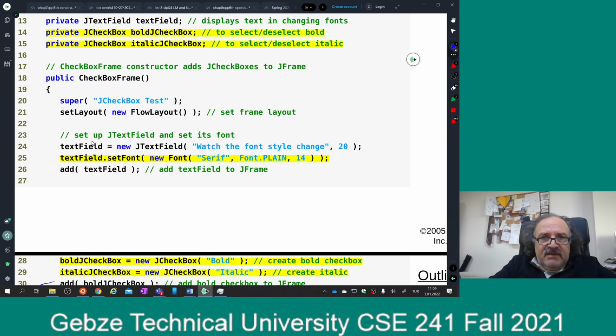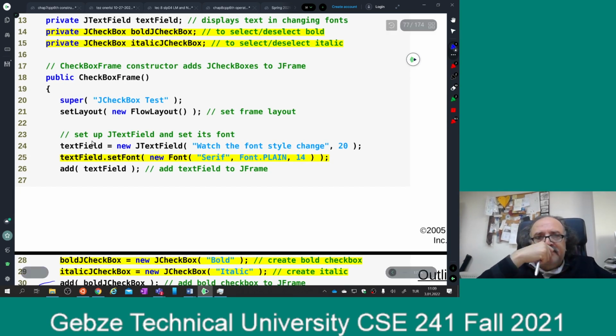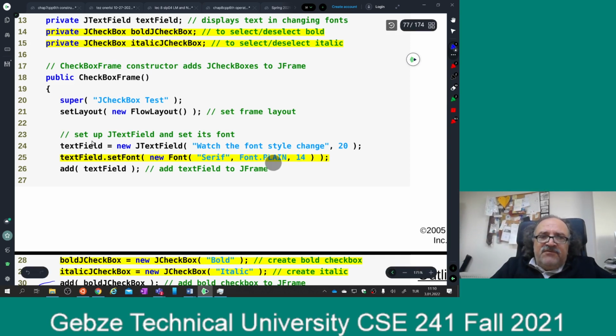and this is how you set the font of your text field. My font type is this. It's a plain font, and it is a font size 14. You may change the font size of your text field like this. How did I know that? I just looked at the documentation and it was like that. So I fixed my font and it is plain and it is 14. So this font plain can be font bold or italic or bold plus italic.